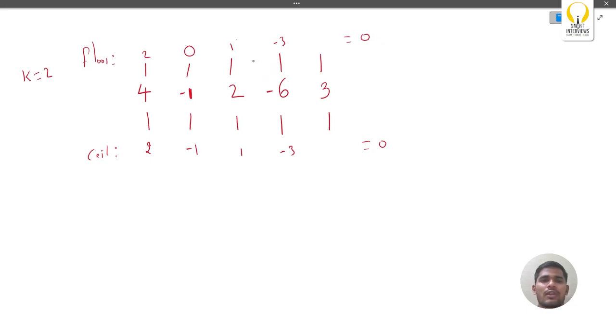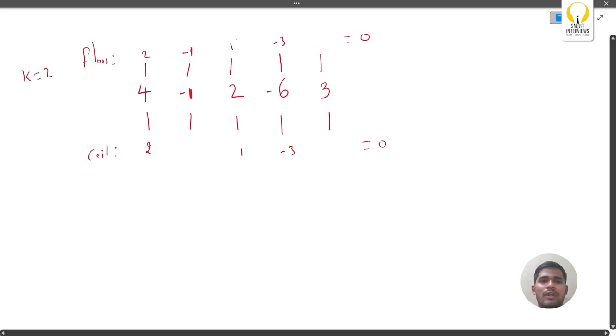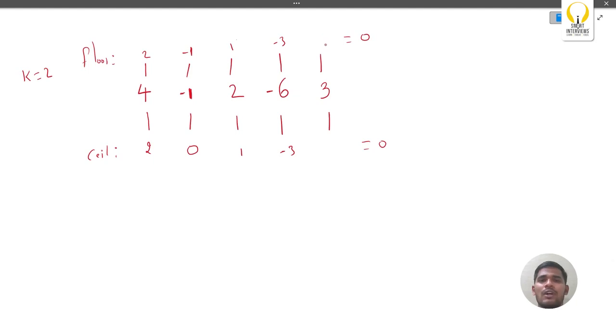Now, if you take 3, what's the floor here? Okay, this is floor and this is ceil. Always the floor will be the minimum value. For 3, the floor is 3 by 2, you'll get 1. And the ceil is 2 here. So now what's the minimum possible sum here? 2 minus 1 plus 1 will get cancelled, and you'll be having 3 and minus 3, you'll get 0 here.